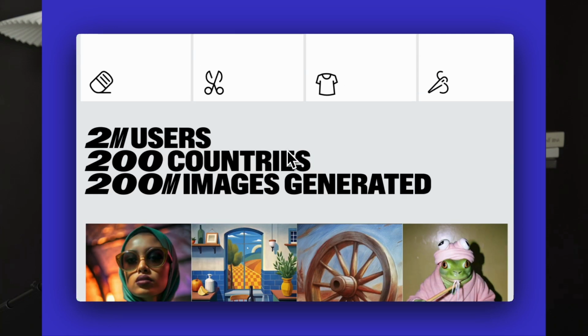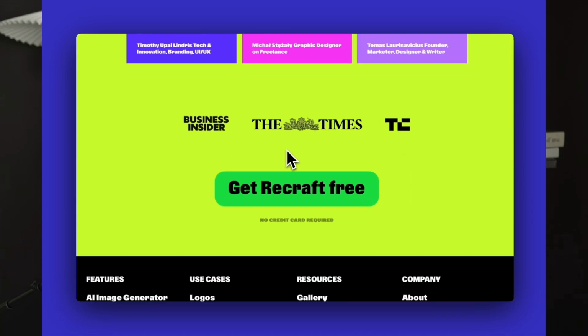Here's some quick tips to level up your Recraft experience. Be specific with prompts for better results. Experiment with styles to discover what works best. Use the style training feature to ensure brand consistency.